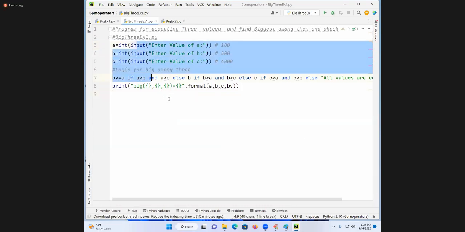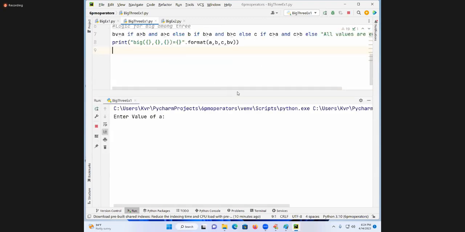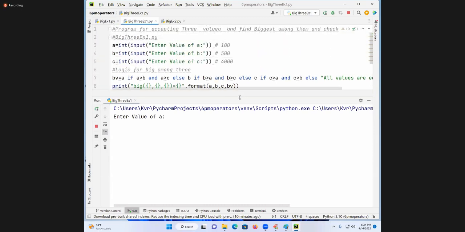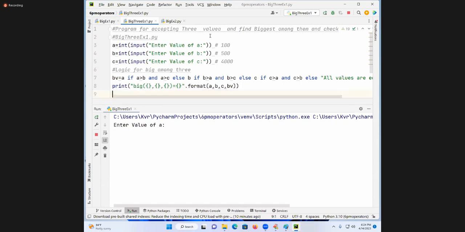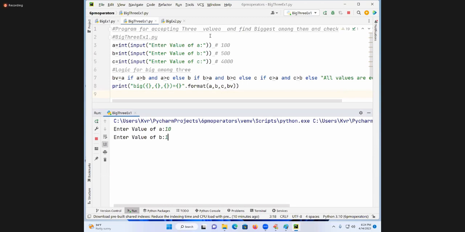Now I can say that this is over. But the most intelligent programmer will think like this. Take care. Now I am entering the values: 10, 10, and 5. What is the bigger one?